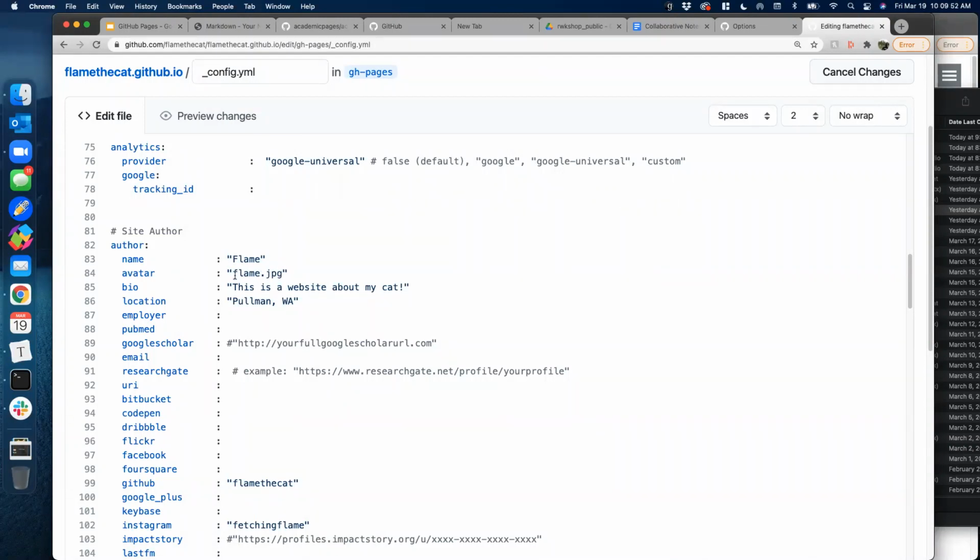Just put whatever the name of your photo file is here. You don't need to put images in front of it because it knows that it's going to live in the images folder. And so this is line 84.